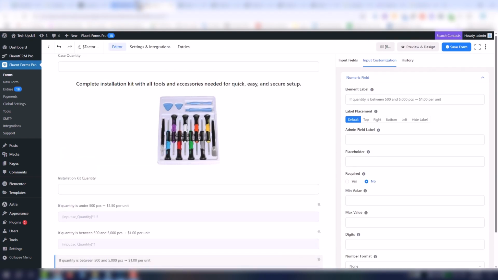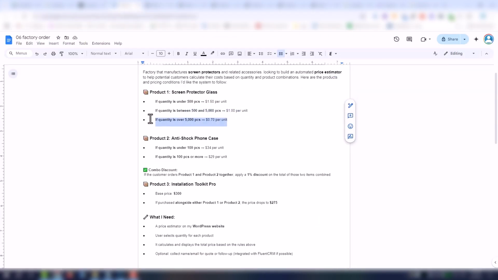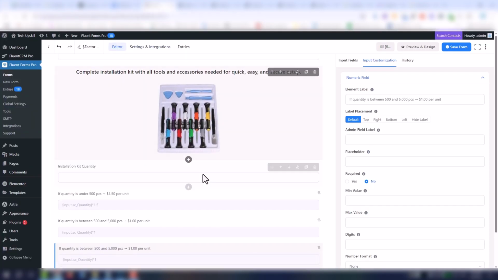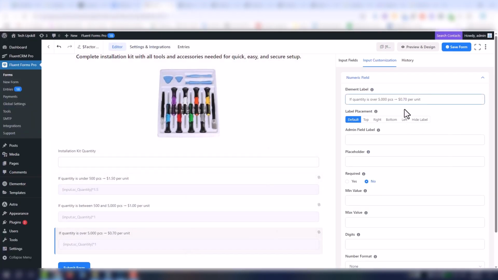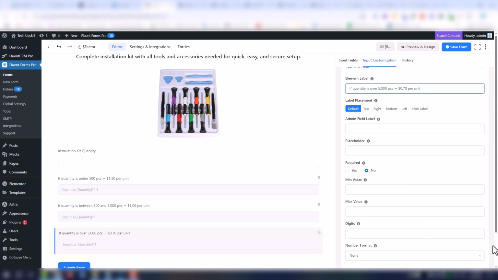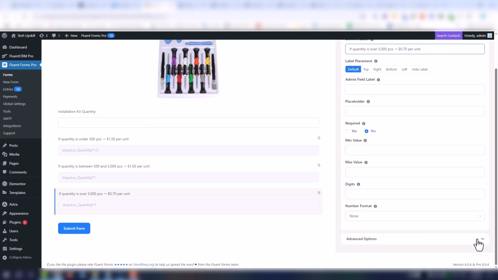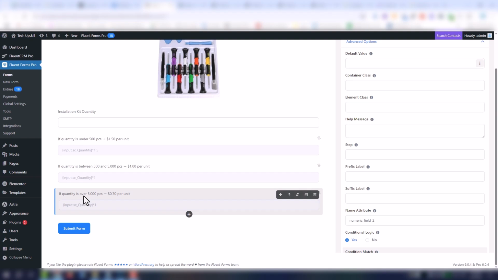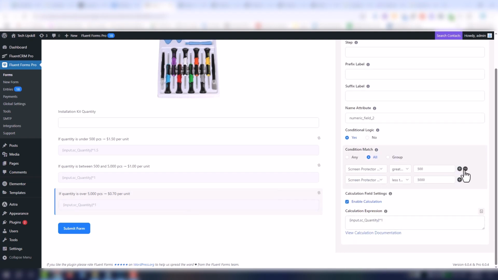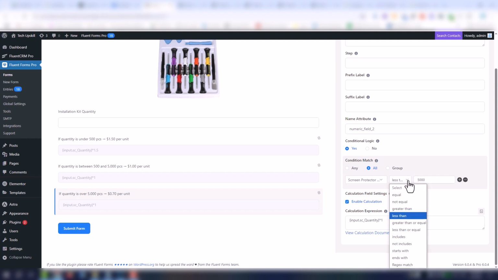Next, I will duplicate the field again to apply the third pricing rule. This rule states that if the quantity is over 5,000, the price will be 70 cents. I will repeat the same steps in both the conditional logic and conditional match settings. This time, I will set the condition to greater than 5,000. In the calculation expression, I will multiply the screen protector quantity by 70 cents.